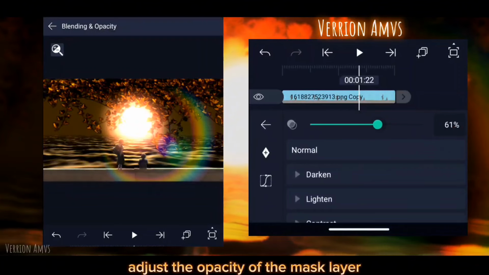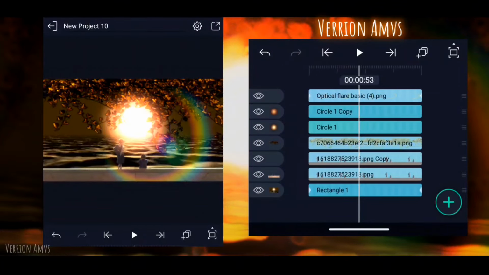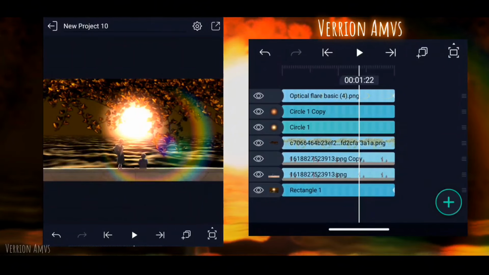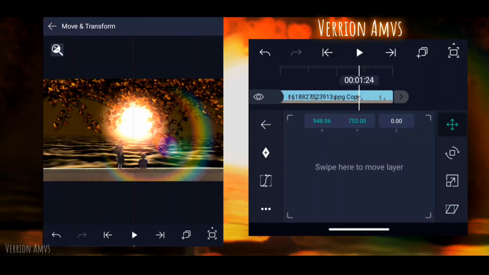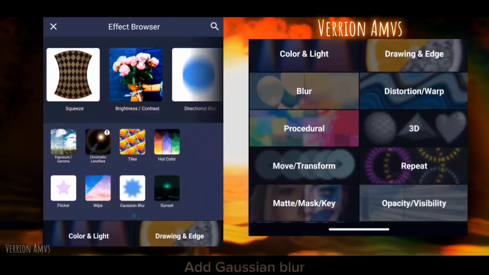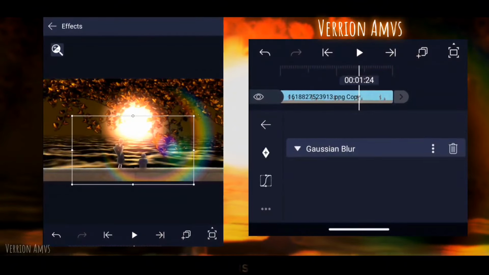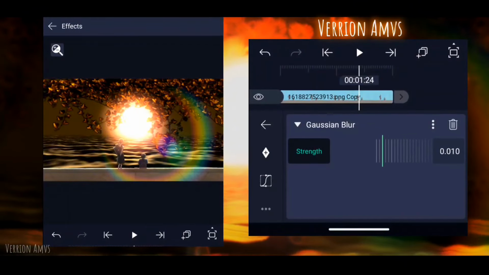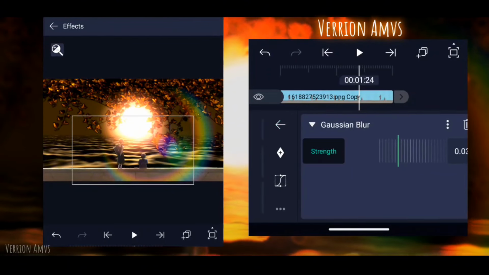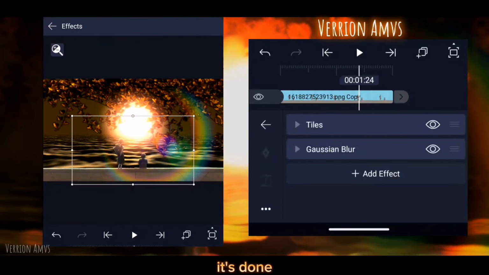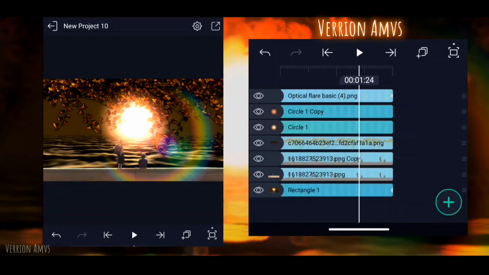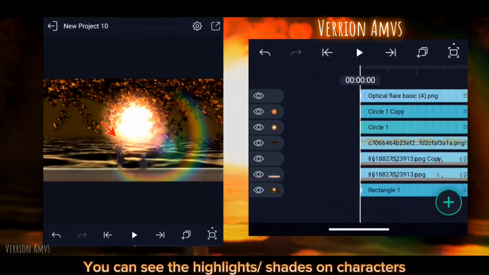Adjust the opacity of the mask layer. Add Gaussian blur. It's done. You can see the highlights on characters.